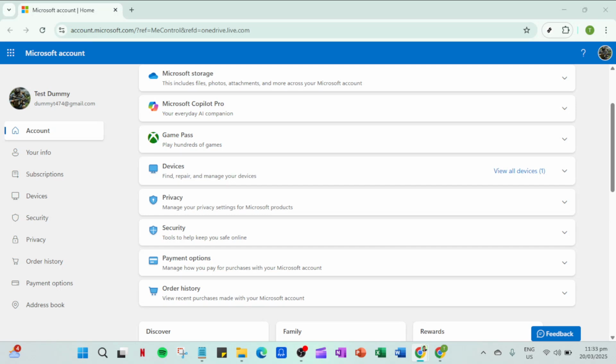In today's video, I'm going to teach you how to restore OneDrive to a previous date and time. Whether you've accidentally deleted some files or need to recover an earlier version of your documents, this guide will walk you through each step of the process. So let's get started. First, you'll need to log into your Microsoft account.